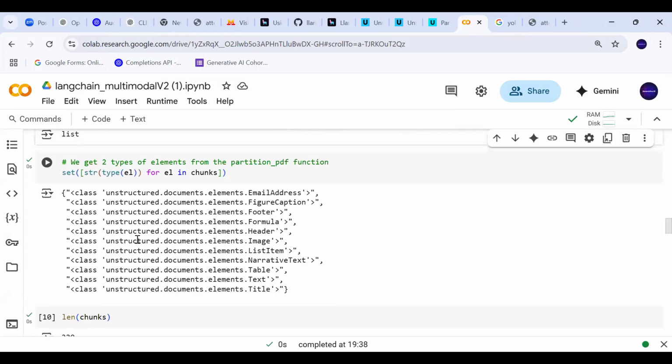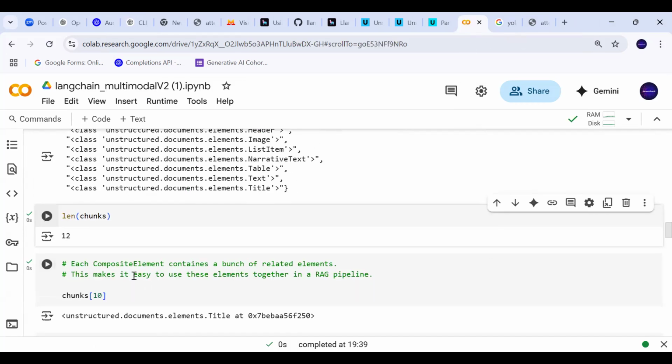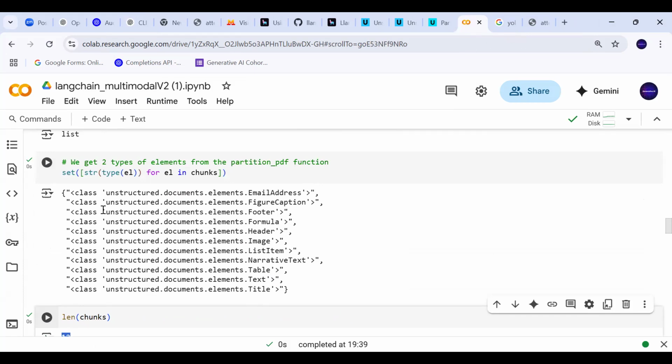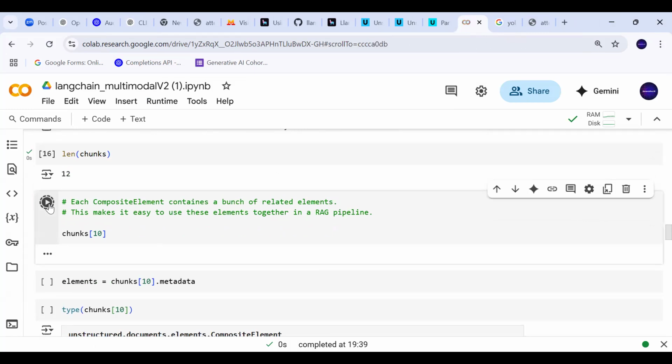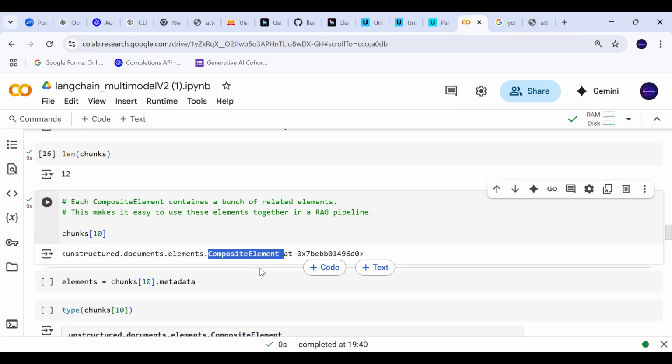So now, how many chunks are there? They have just 12 chunks because it has grouped the chunks into different composite elements. Okay. So this is what a composite element is. All these chunks are basically composite elements now. Composite elements in the sense they have other elements inside them.